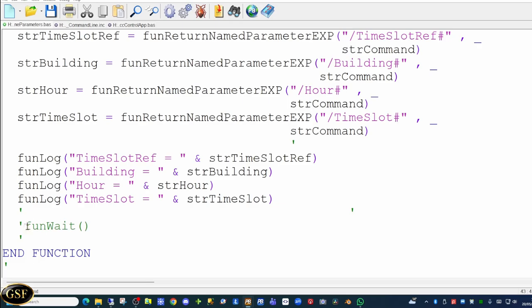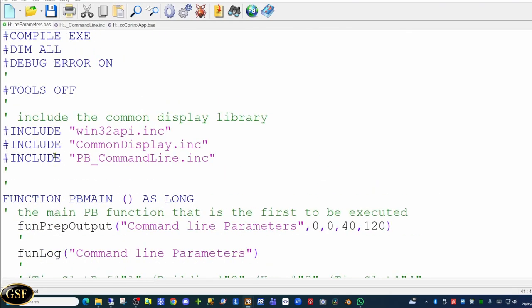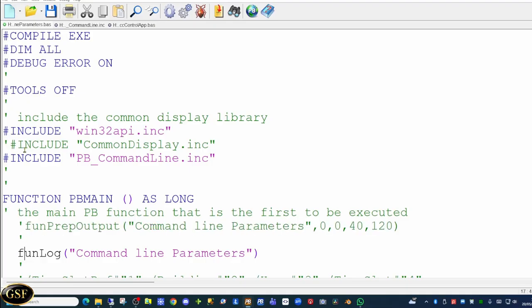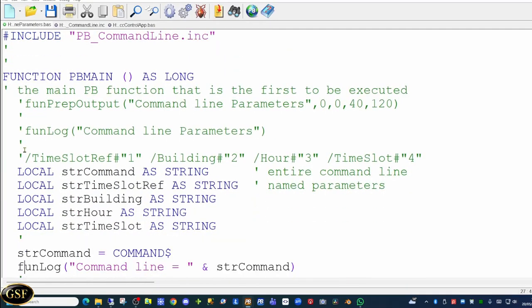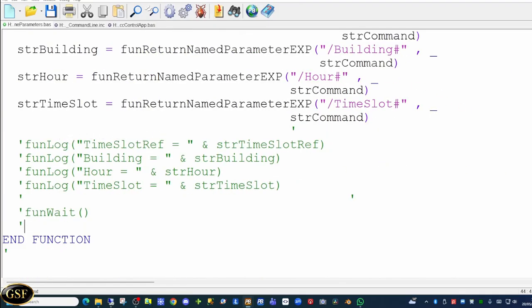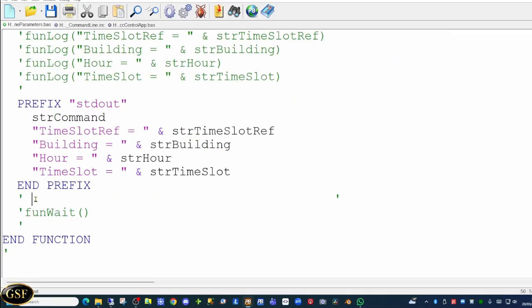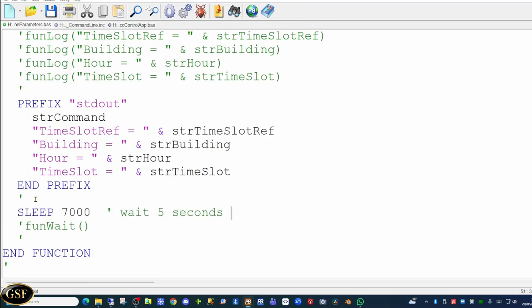Now we don't need that anymore in our application, and we're going to comment out all the handling of the logs. And we won't need the common display anymore, and we'll take out the specific console commands. So we will replace these calls to the log with a simple stdout, which will send out to the active console. I'm using the prefix command to save a little bit of typing. And rather than waiting for the user to press a button, we will wait for 7 seconds before exiting.